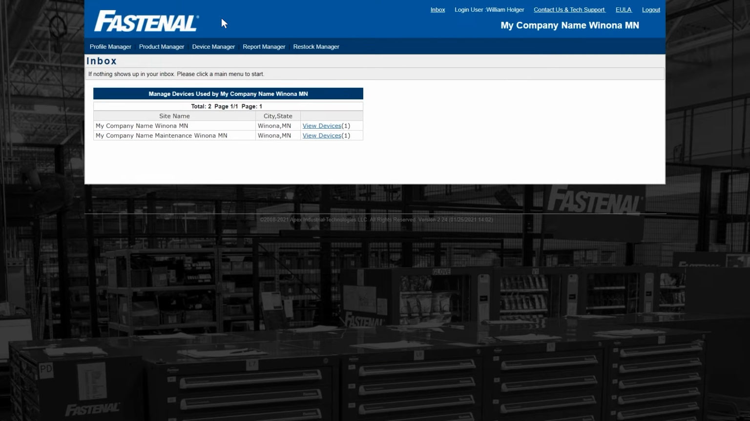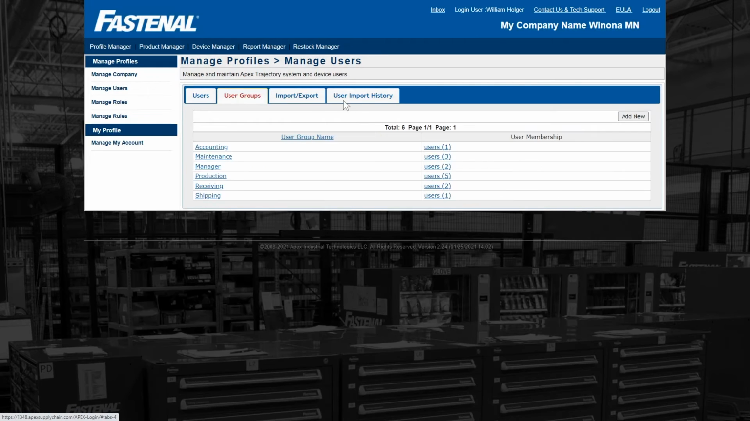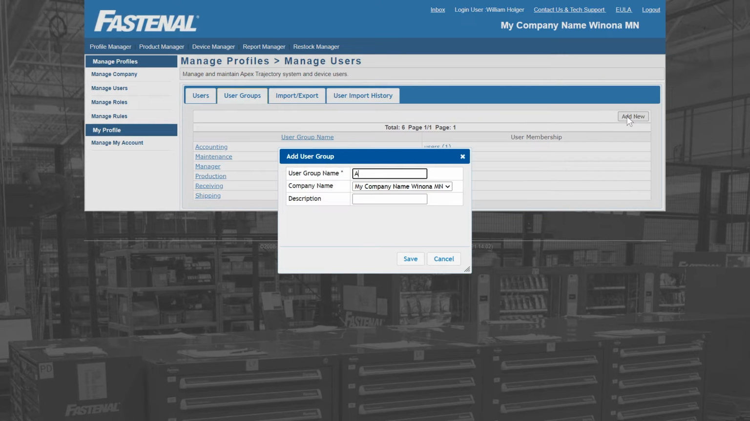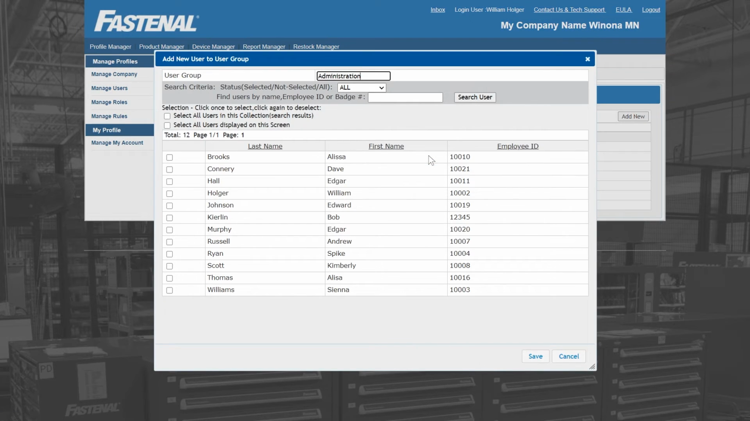To create a new user group, click Profile Manager, Manage Users, then choose the User Groups tab. Select Add New, enter the name of the group, and then click Save. Once the group has been created, select the Users link to the right of the user group name, then select which users you want to apply to that user group.